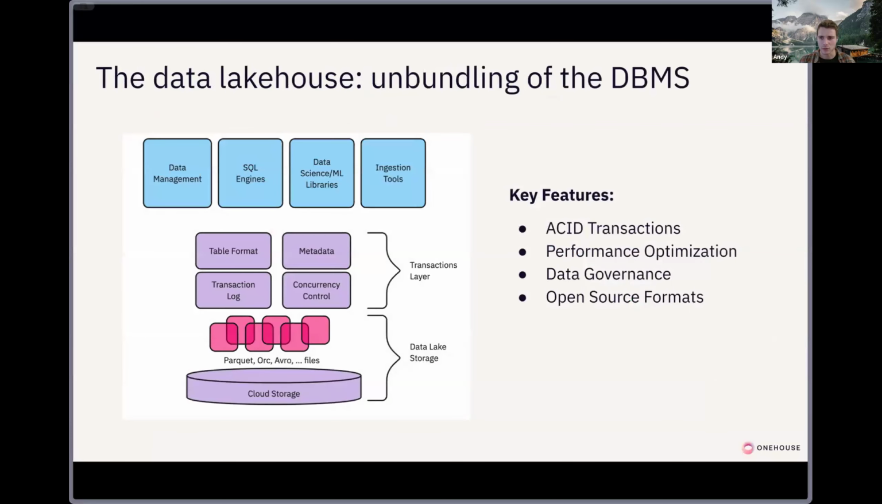So what is the data lakehouse? What is Iceberg? What is Hudi? What is Delta Lake? Essentially, this is just an unbundling of the database management system.